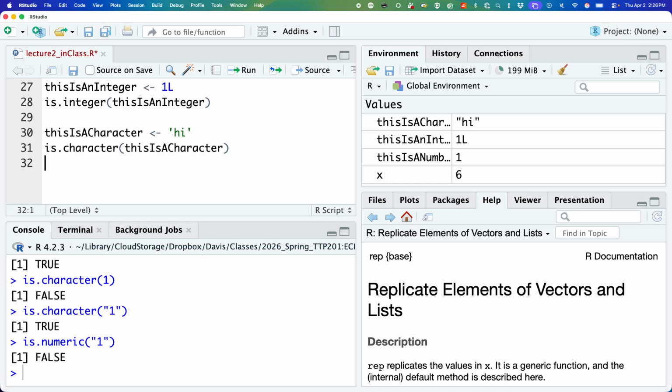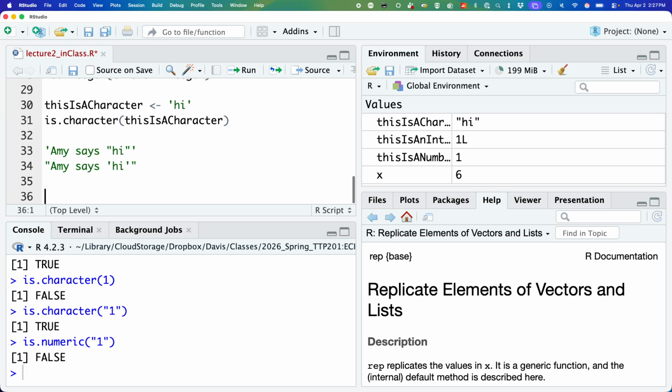That does come in handy sometimes if you want to have strings that have quotes inside of them. So if I wanted to write something like Amy says "hi," I can do this, or conversely this, right? And that will capture within the string the quotation marks without ending the string, without being a designator to end the character. Okay?